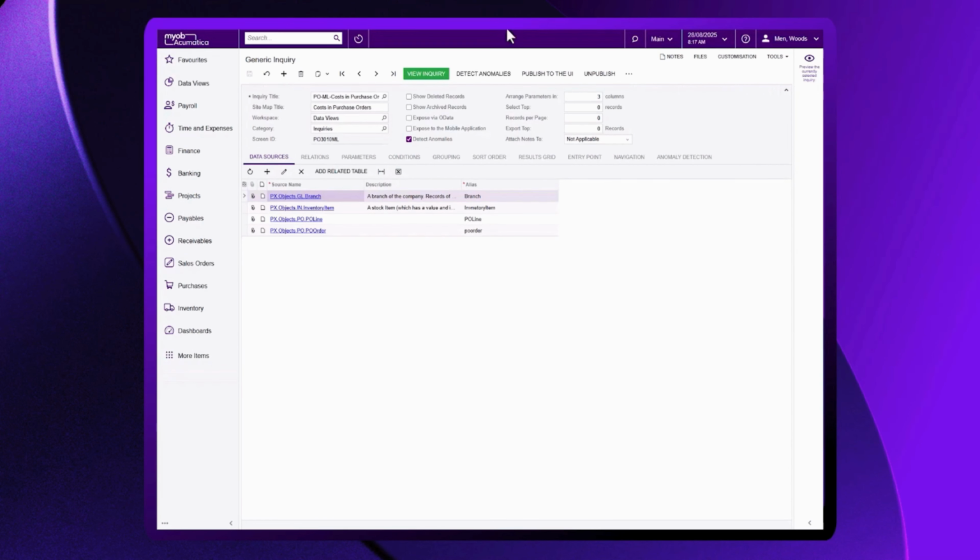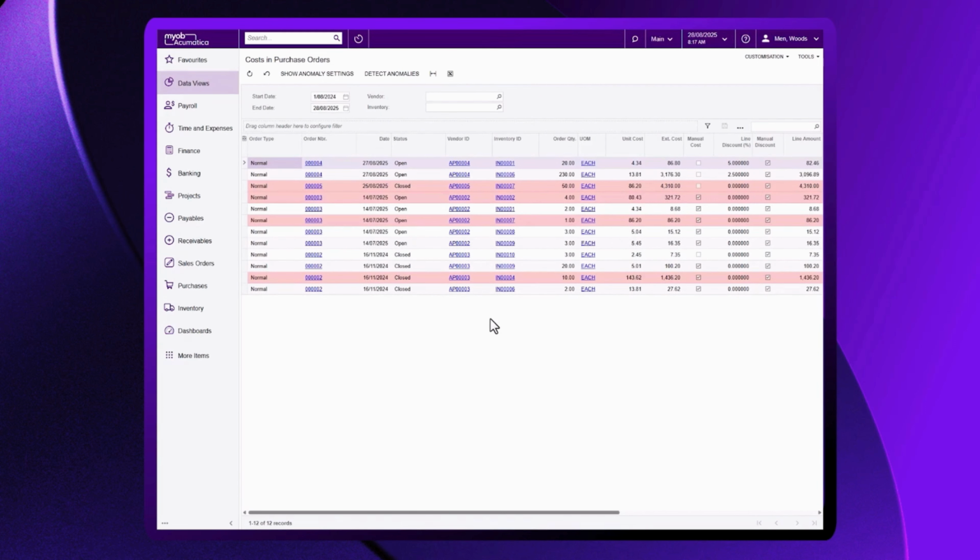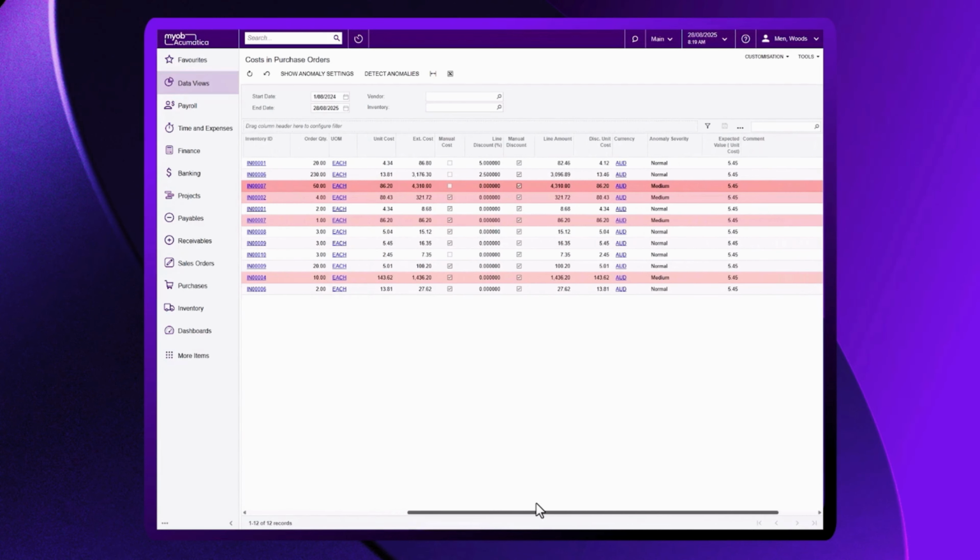I can now go into the generic inquiry, choose the View Inquiry, and it loads up the anomalies that it has detected, highlighted in red, making it easy to identify where potential issues are. From here, I can now take the next step and have a look at the anomaly severity. I can then drill into each one and take a closer look as to why the issues are appearing, allowing you to identify issues before they even become a problem.